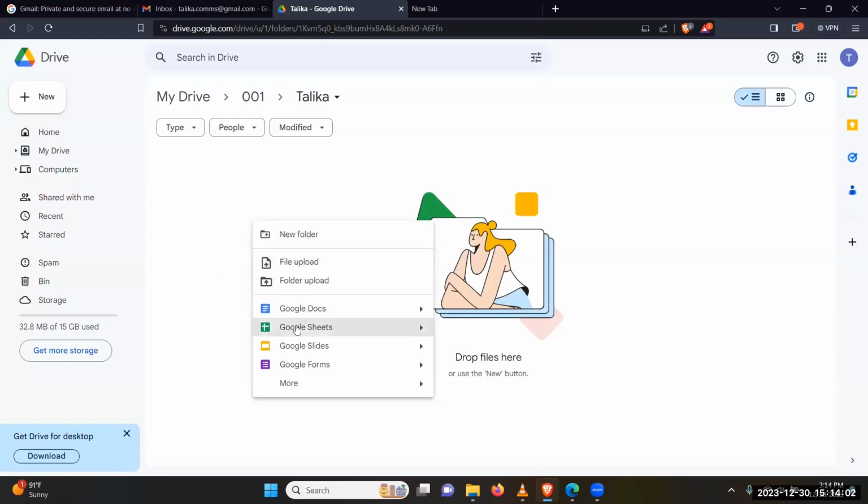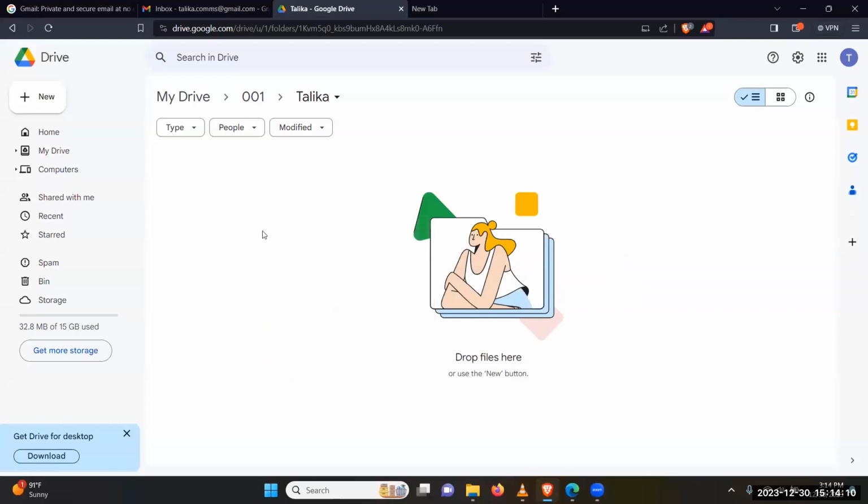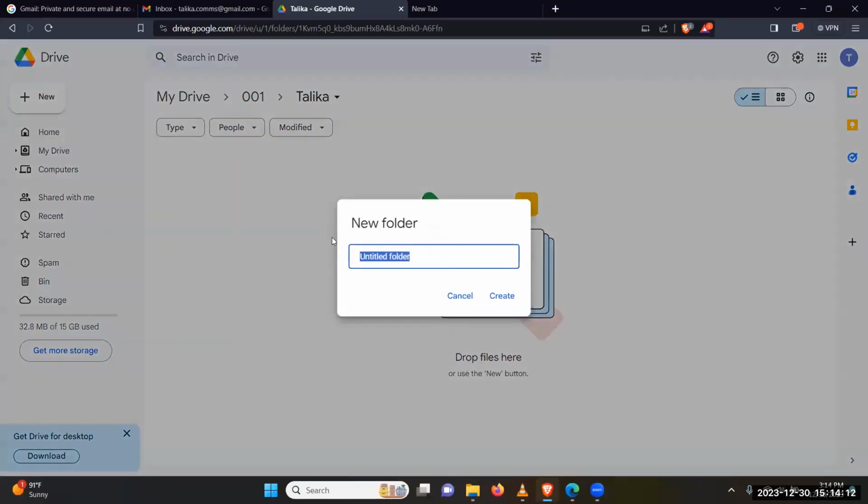You can add a document, your Excel sheet or Google Sheet, your slide, your forms, and so on. You can also create a folder inside the folder as well. If you are working on a lot of documents, you can create a master folder, the folder for 2024, and then have January, February, March, and so on.